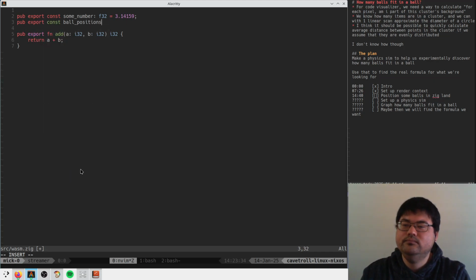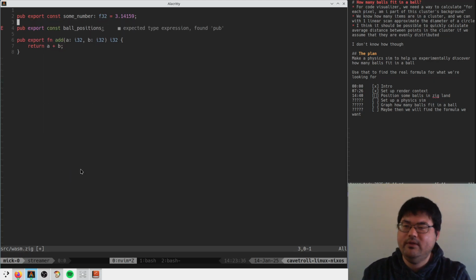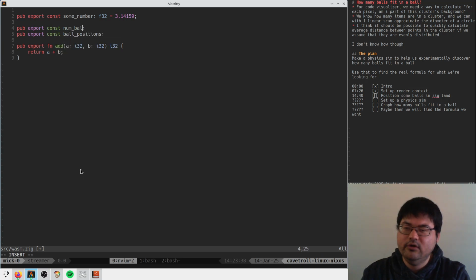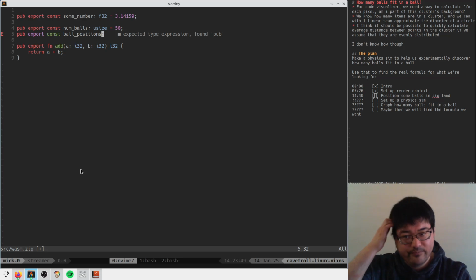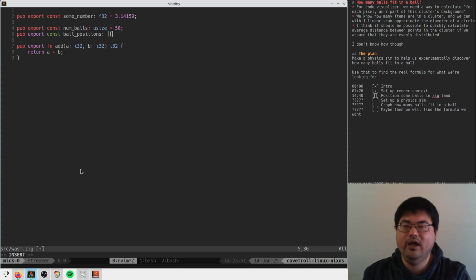And we can say we have maybe some number of balls, right? This is probably eventually going to be controlled externally, but for now we'll just stash it as a global. We'll have 50 balls, and in here, our ball positions will have num balls.